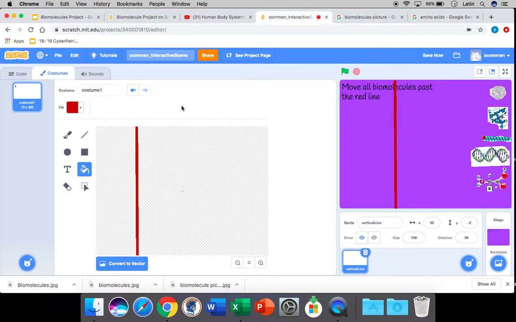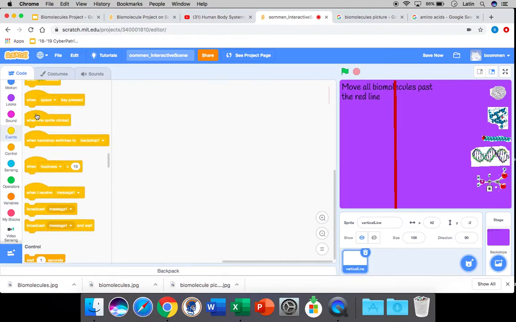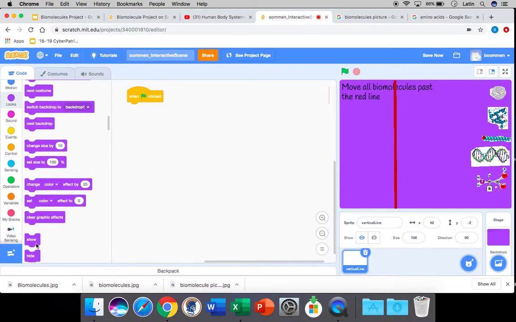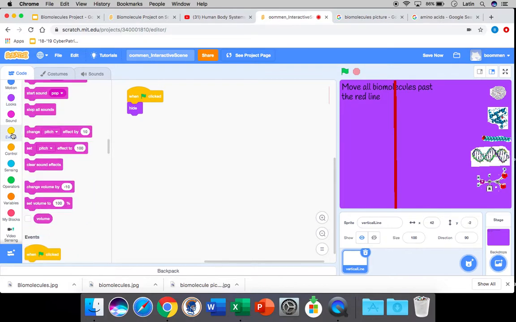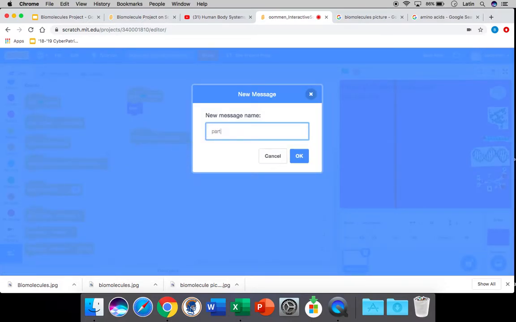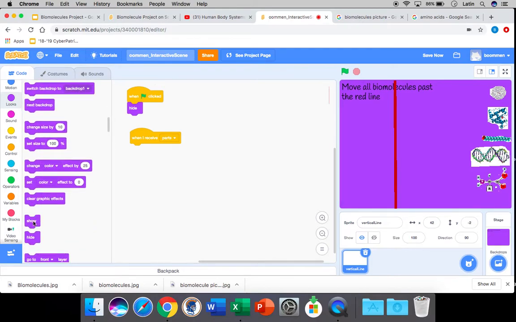And now let's go ahead and add some scripts to this, some code. Go ahead and click on the code tab. And what I'll need to do is I'll do when flag clicked. I want this hidden when the flag is clicked, so I'm going to go to looks and I'll hide it. Next is go to events, and when I receive, I'm going to receive a new message, and I'm going to call that message parts, P-A-R-T-S. When I receive parts, I want to go to looks, and I want to go to show, and then I want to position it.